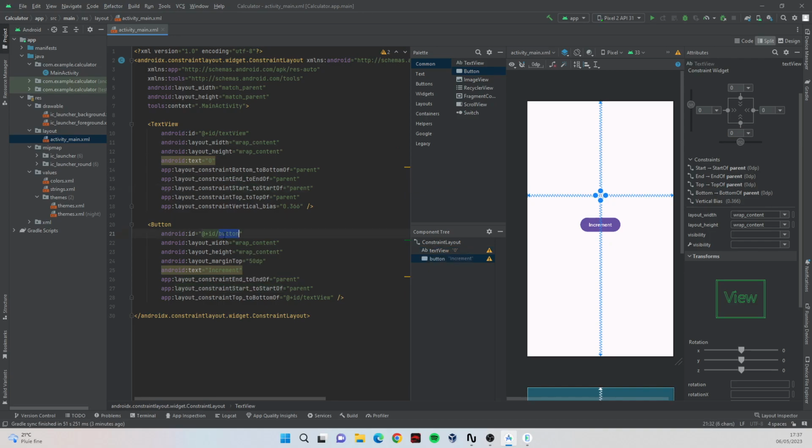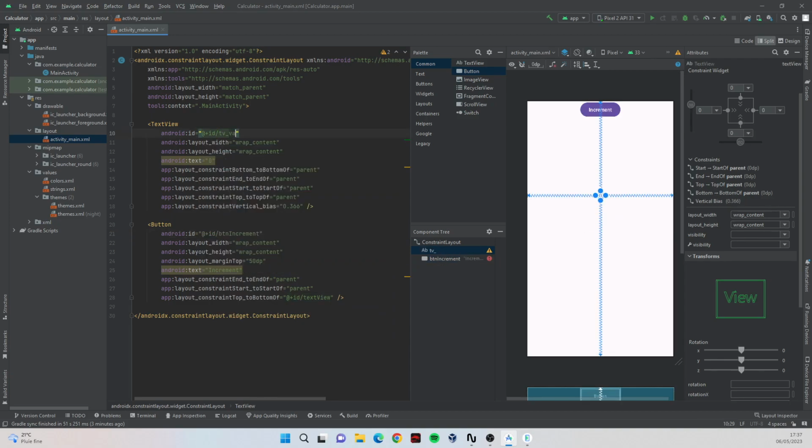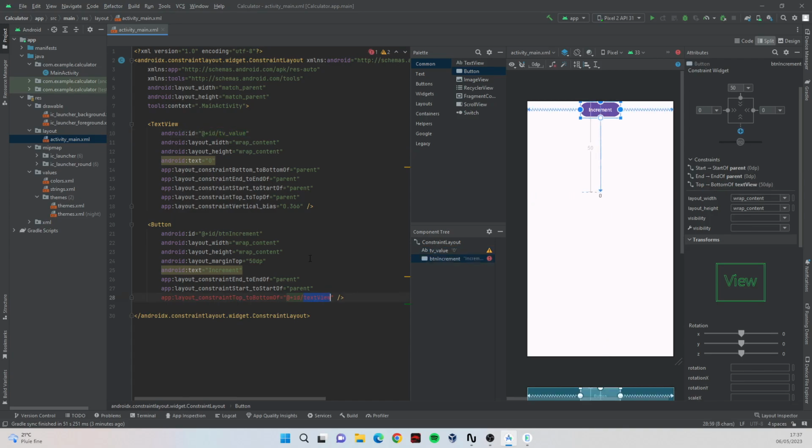Let's now change the IDs here to make it more relevant. So here btn increment and here tv value. So tv stands for text view. And change it here too.